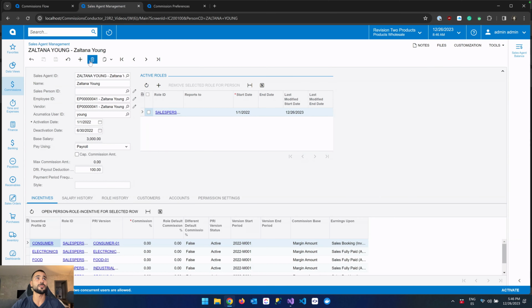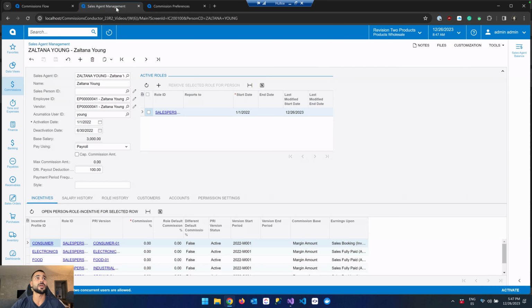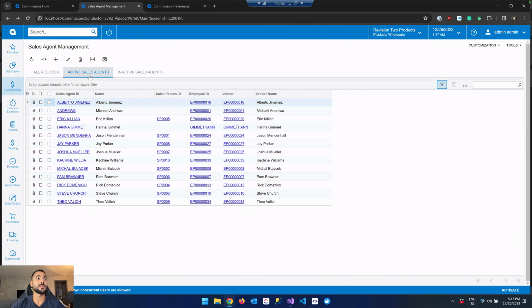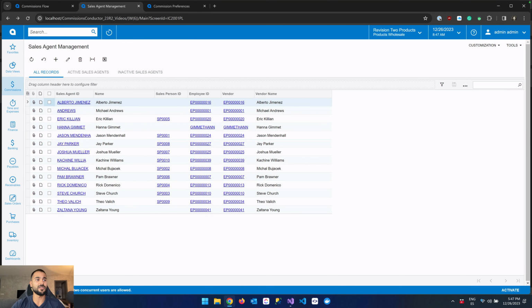So right now, despite the fact we have 50 users under our licensing key, we have a total of 13 active records and one inactive record. So basically, despite the fact all my records are 14, the licensing key is counting only 13 records as active, giving you one more seat in case you want to add another person who is going to be active.